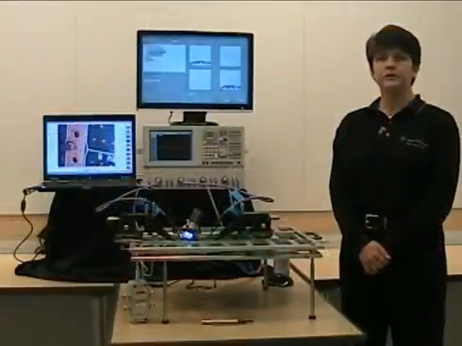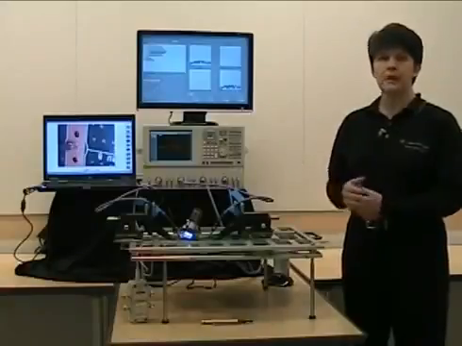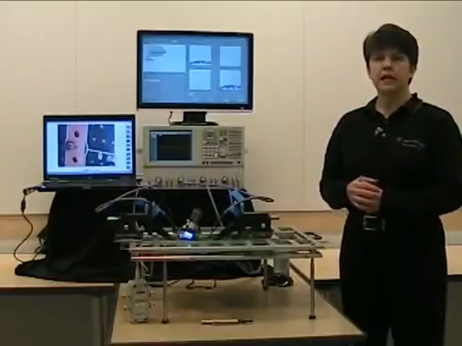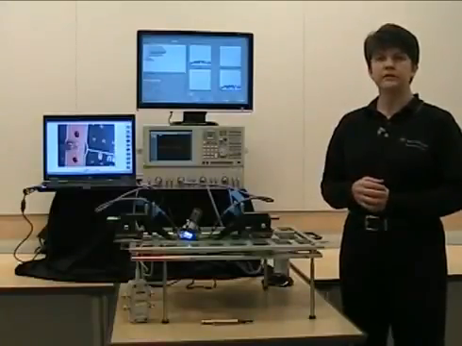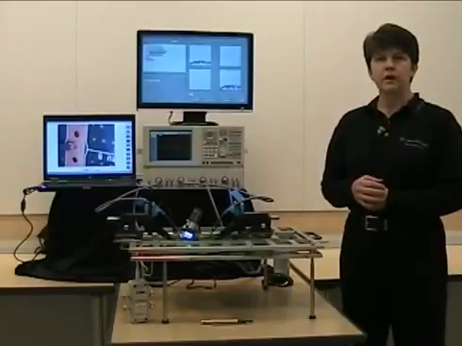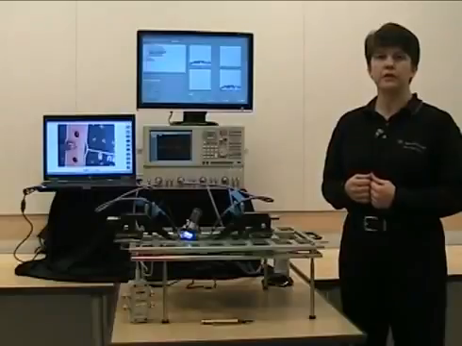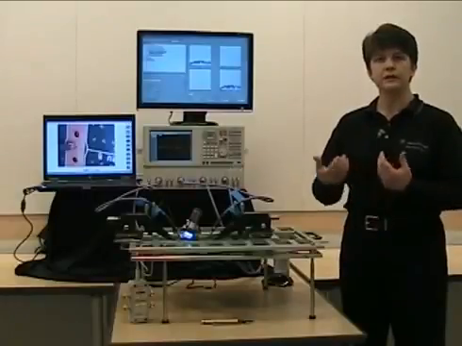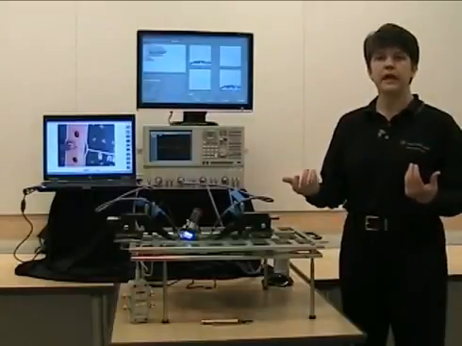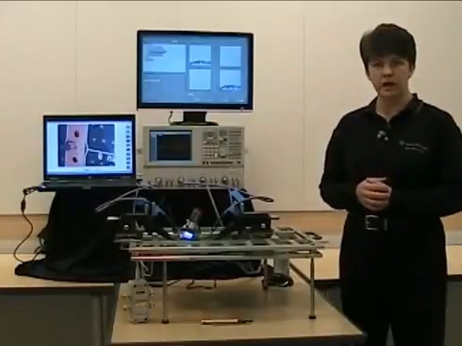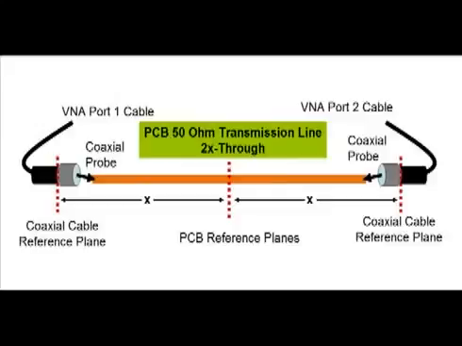Now we will go through the step-by-step procedure for removing the fixturing from the measurement of a DUT structure. The DUT that we will be measuring is a simple 50 ohm transmission line with a 25 ohm impedance discontinuity in the middle, and we would like to remove the fixturing connections from that measurement and be left with just the impedance discontinuity.